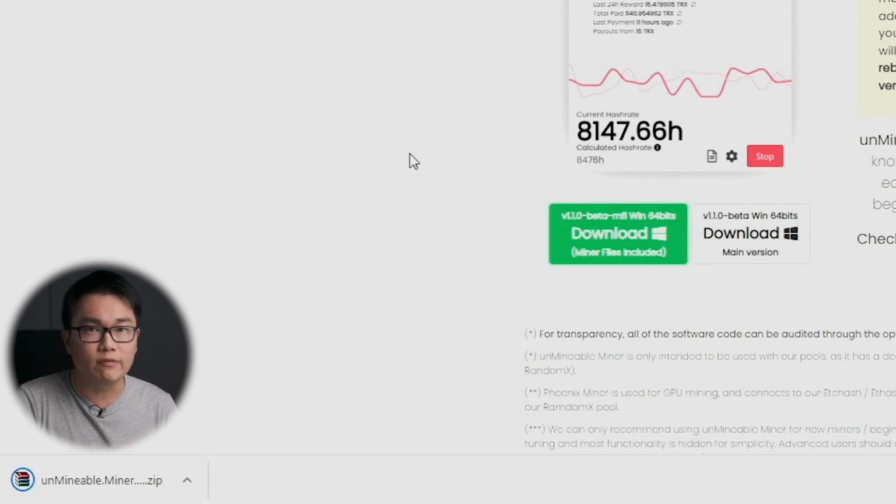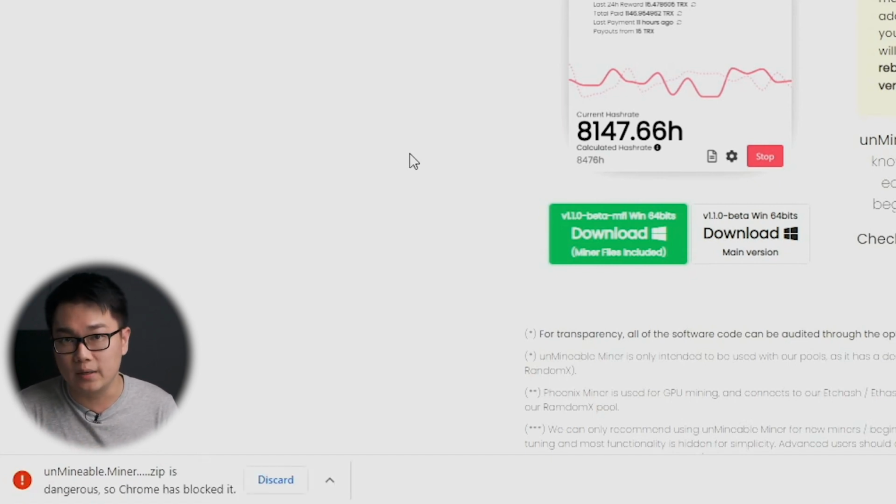You will get all the false flags for downloading any miner, basically, not because the file you download is malicious, but because many people are using those miners' files maliciously. So as long as you are downloading mining software from their respective official source, then you would be fine. So in my case, this UnMineable zip file, Google Chrome says that it is dangerous.